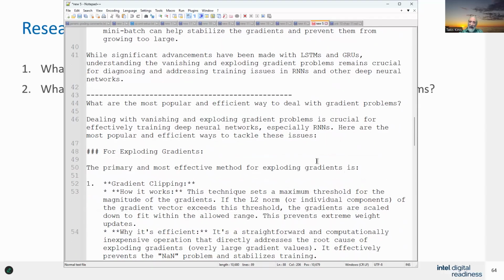All right, so what's the best way to deal with the gradient problems? If you look at the slide notes, it says use the long short-term memory network is basically the answer. Does this come up with the same answer? This is from Gemini, by the way. All right, so it says dealing with vanishing and exploding gradient problems is crucial for effectively training, especially RNNs. Here are the popular efficient ways to tackle these issues, right?